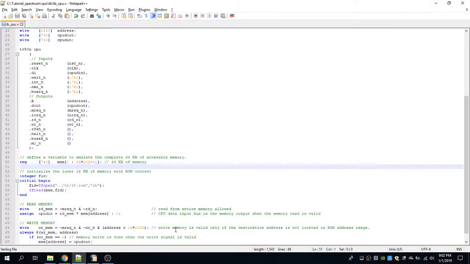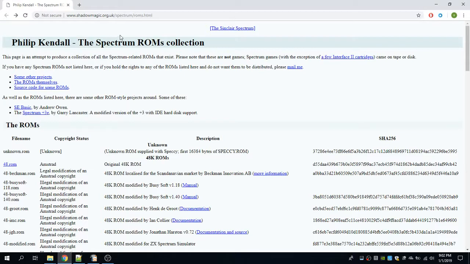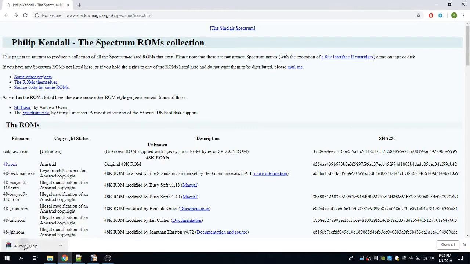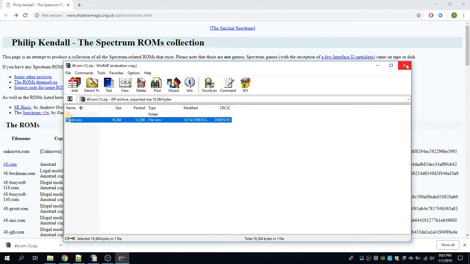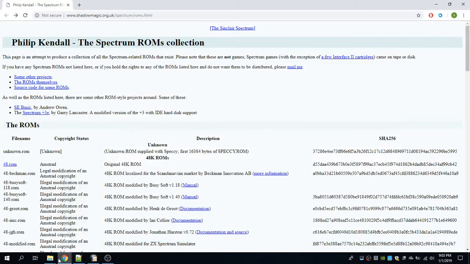Okay, we can find online the original 48 kilobyte ROM. So we need to go here to Philip Kendall's web page, and here we have a collection of a lot of ROMs, and we are just interested in this 48 kilobyte ROM. This is the original one, so we can download it, and we have a binary file which is exactly 16 kilobytes in size.